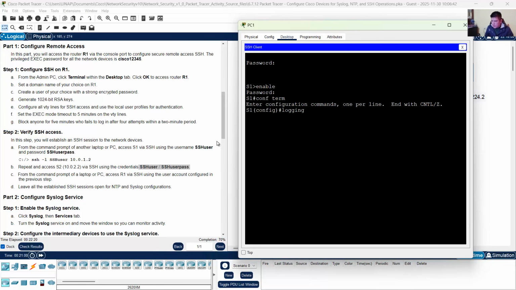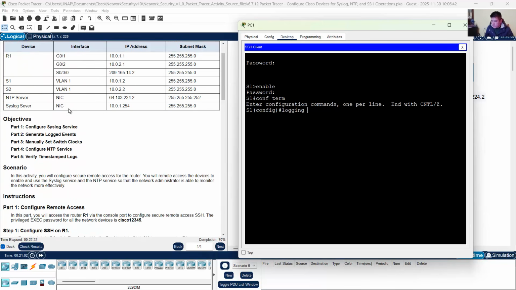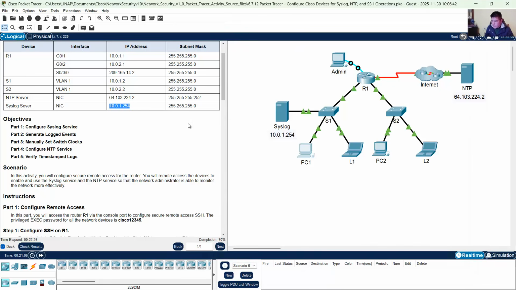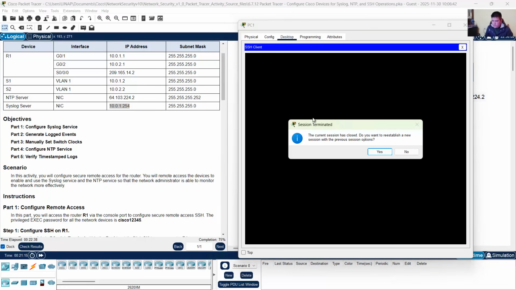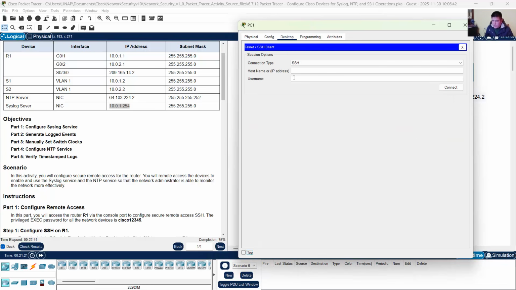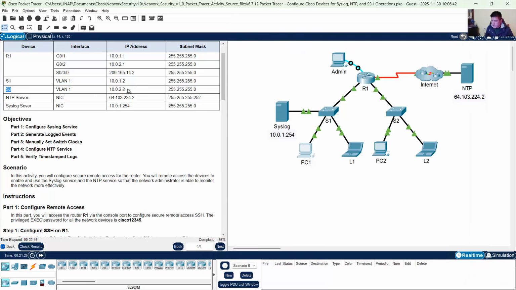logging the IP address of the Syslog server, 10.0.1.254, okay. Exit, exit. Yes, no, okay. Access the other switch using SSH, 10.0.2.2.